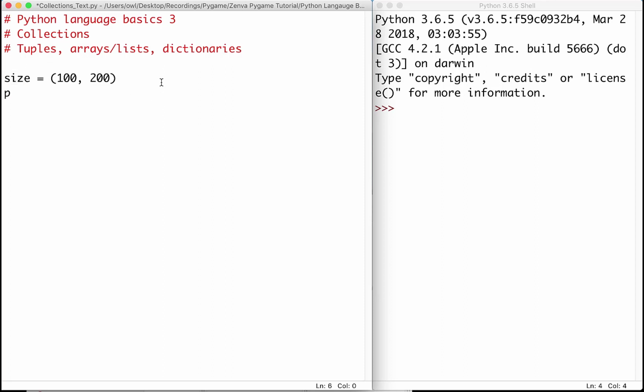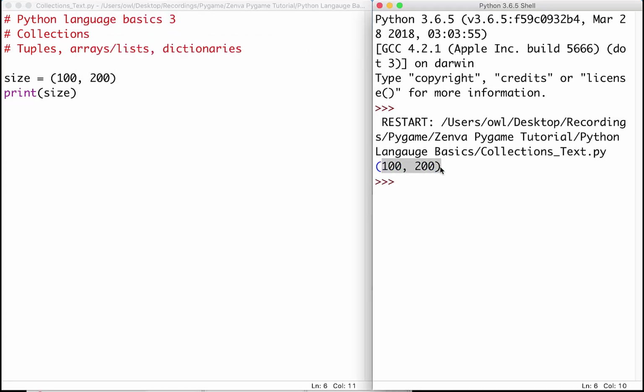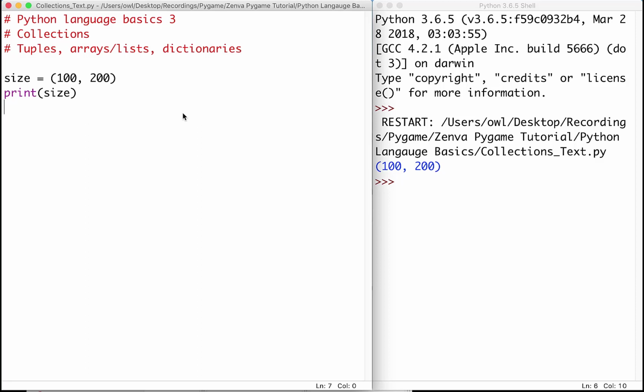So if I print out my entire size tuple, I mean entire meaning there's only two elements in this case, and if I were to go ahead and run this, okay, I'd get the whole tuple being printed out here, 100 and 200. By the way, that short key for running it is just holding the function key and pressing F5. That just compiles and runs your code. It's the same as going up here to run and then run module. Okay, so this is cool.